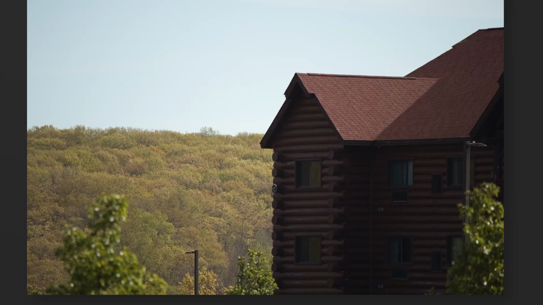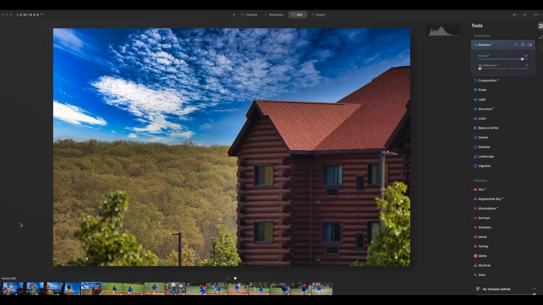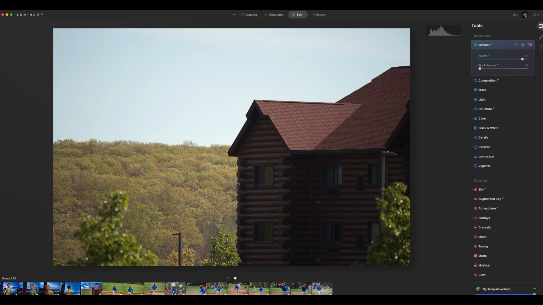So here's what the before looked like, and here's what it looked like after I ran it through Luminar AI. I'm gonna re-edit that photo in the exact way that I did it before, and I'm gonna show you exactly how I can do this super fast and super effectively. Let's go. Okay, so here we are in our finished photo right here. And this is the before, as you can see.